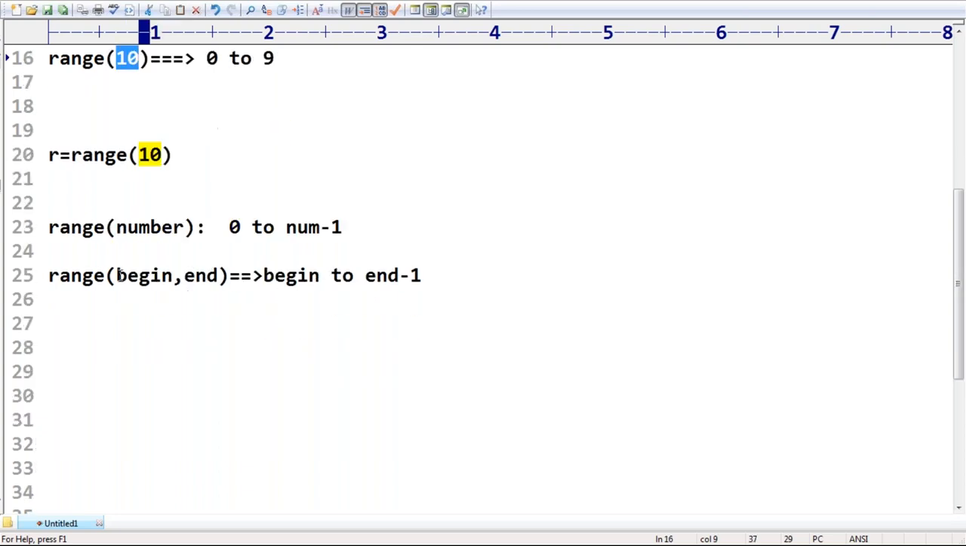But here, how many arguments am I passing? Two arguments. Begin of 10, end of 20 I'm taking. Do you know what it's going to return? It will return a sequence of numbers from 10 to 19. Are you getting 10 to 19? From the begin index to end minus 1.